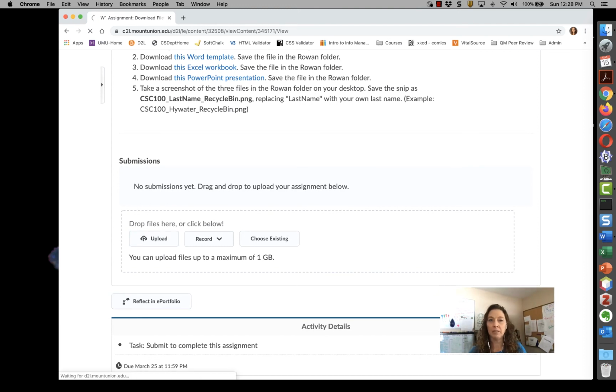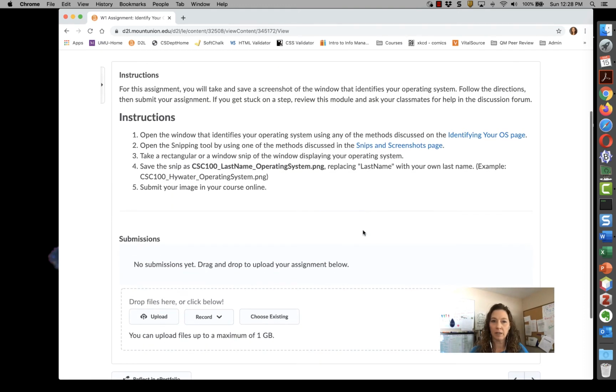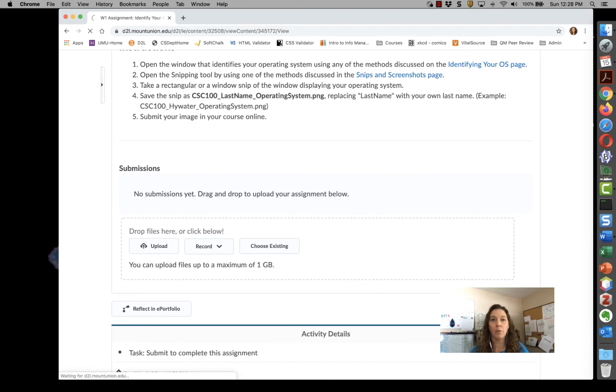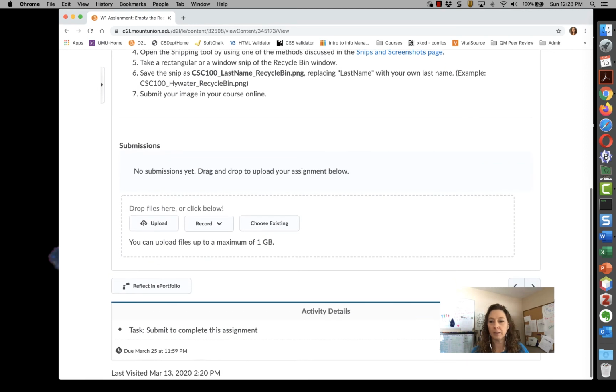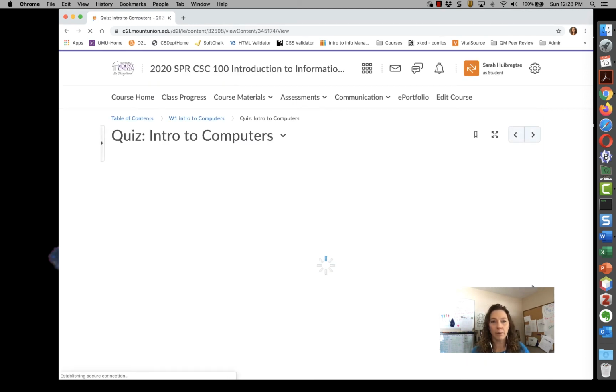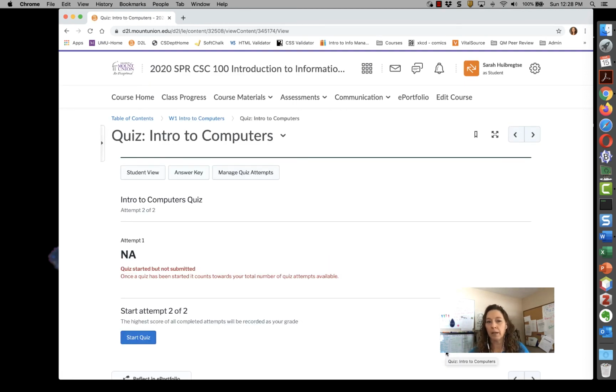Once you have that completed, you just keep scrolling through. Each assignment is linked here. When you get done, there we go. Here's the emptying a recycle bin. And then you get to the end of the module and there is a quiz.